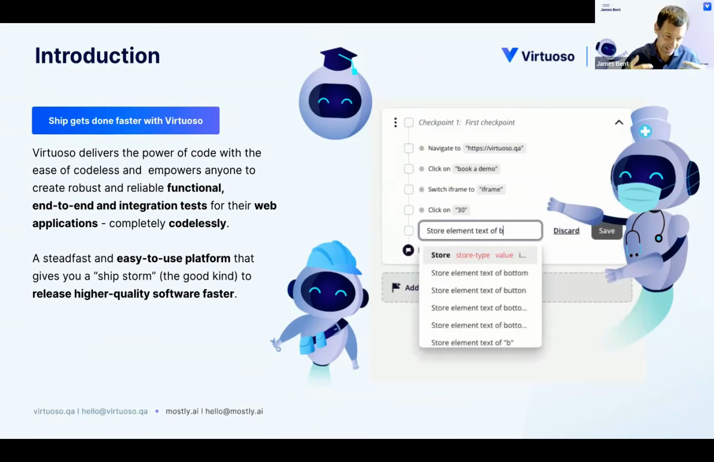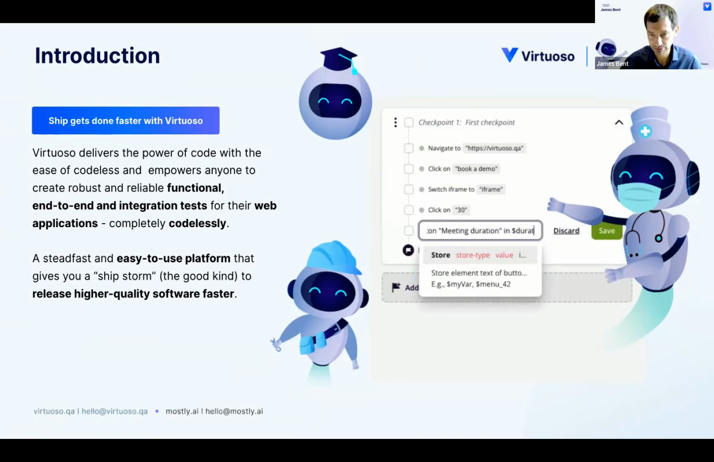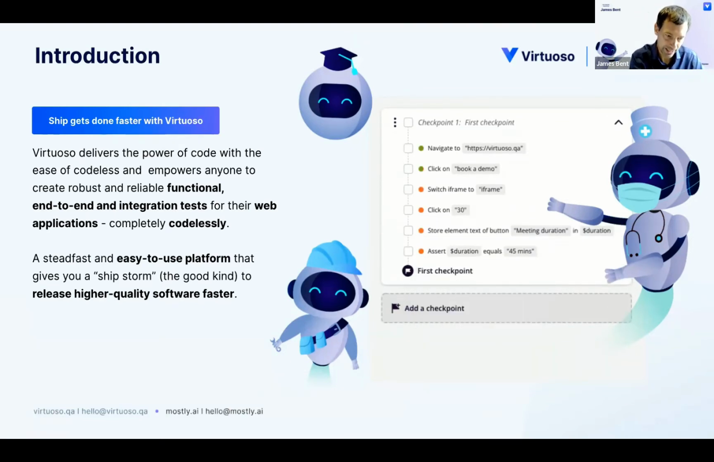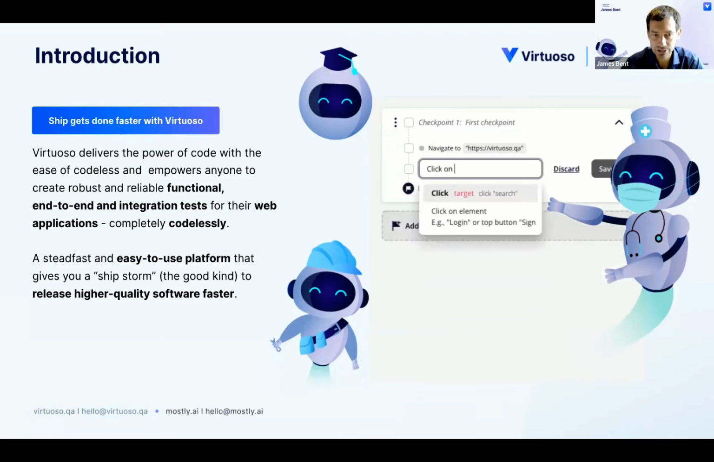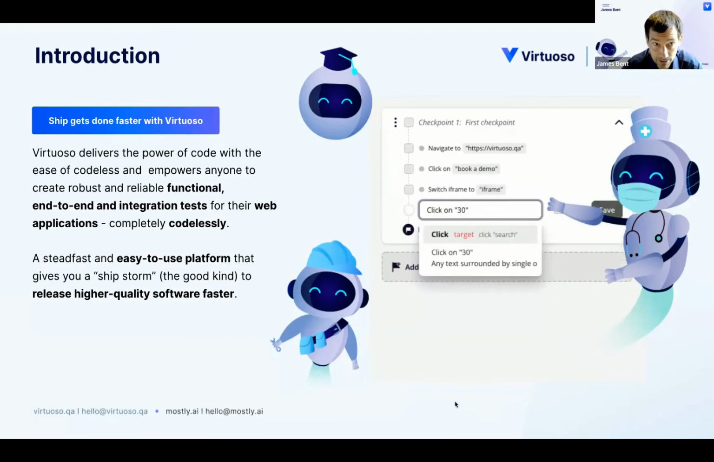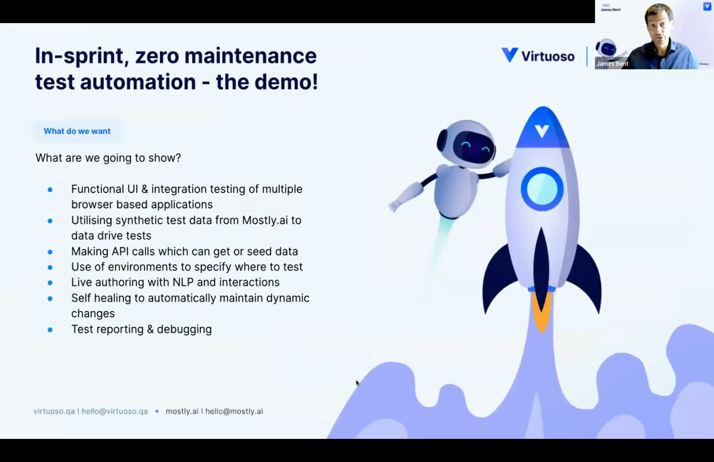But equally, this could be without you even having to think about data in the environments or making sure it's set up with realistic synthetic data. Use Mostly.ai to seed the environment and then just let Virtuoso test it without either burning it down or having risk around using actual production data. And so what we're actually going to show from the Virtuoso side, after Mario takes us through and shows you how to generate synthetic data in Mostly.ai, is how easy it is to create functional UI and integration tests for multiple browser-based applications using natural language.